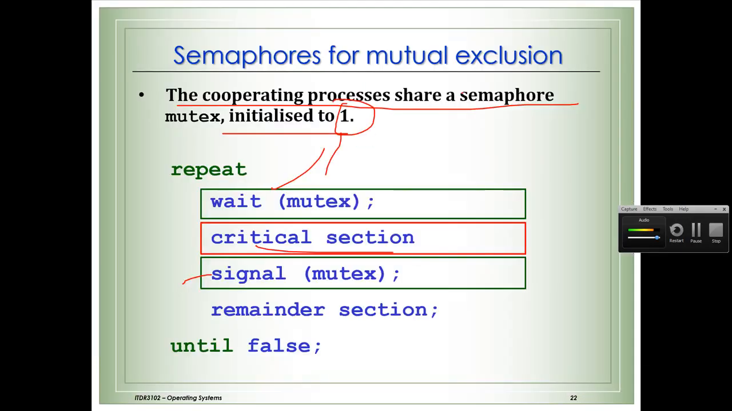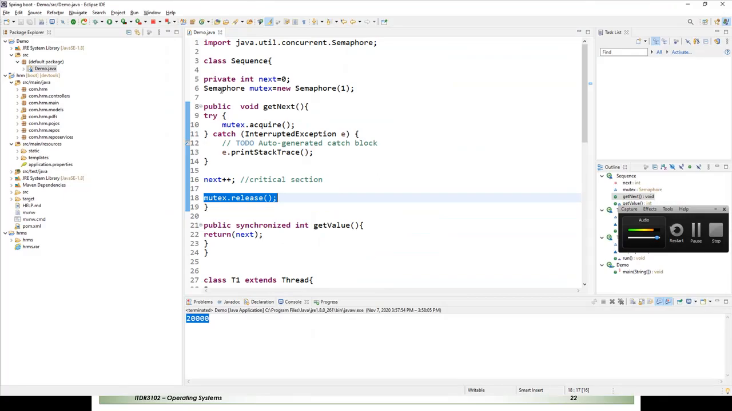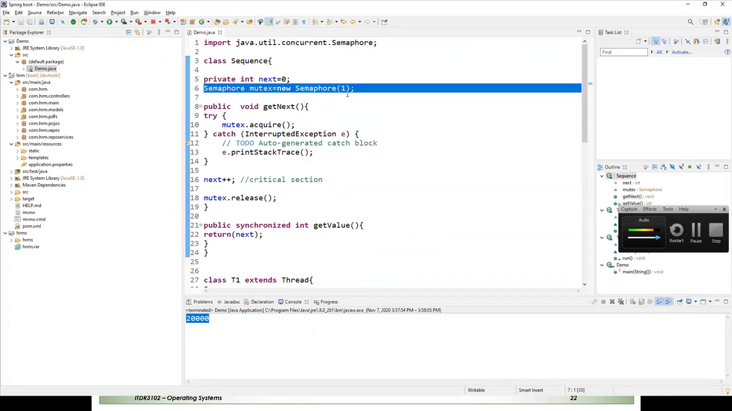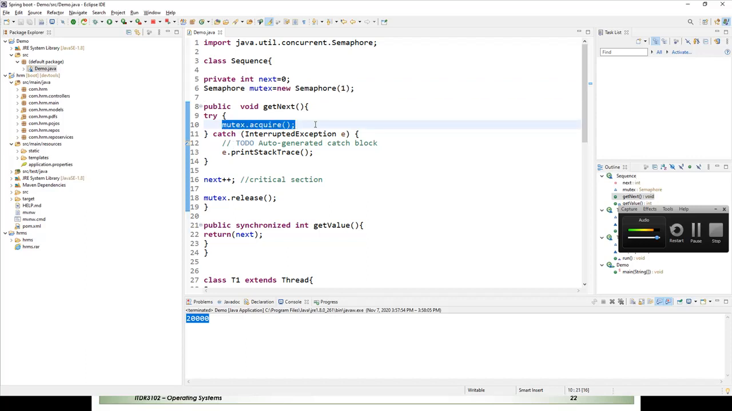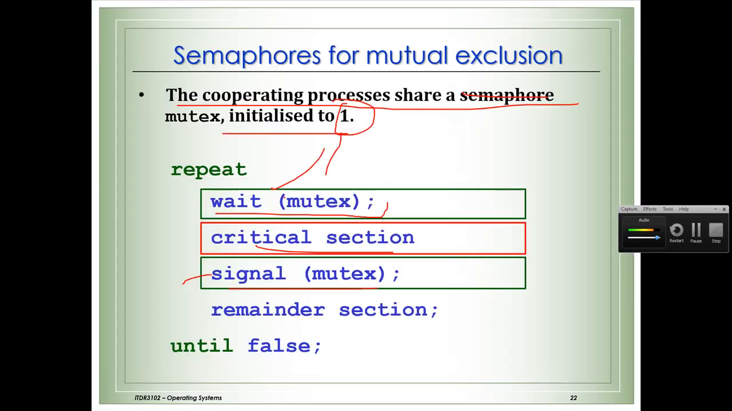So the semaphore is initialized to 1. Before the critical section, the wait method is called. After the critical section, the signal method is called. Here also the semaphore value is initialized to 1. Before the critical section, the acquire method, same as the wait method, is called. After the critical section, the release method, like the signal method, is called.